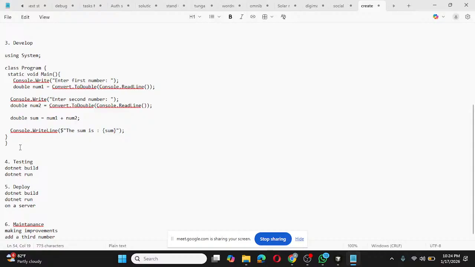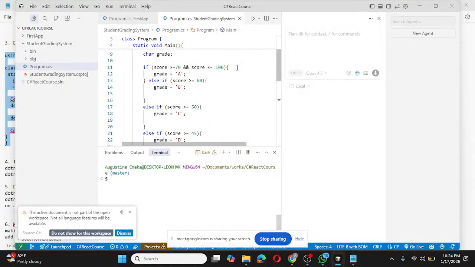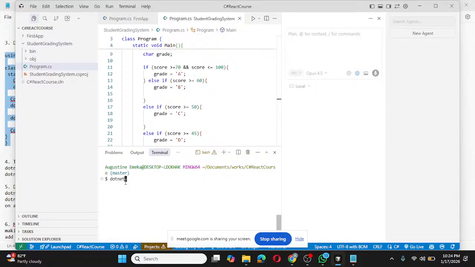Okay. So I'm going to now copy this very code so that we can run it in our editor. So I'm going to go back to the editor. So this is our editor, and we're in the C sharp React course. So in order to create a new project, like we know before, we simply say .NET new project, and let it be a console application, and let the name be what? Addition.